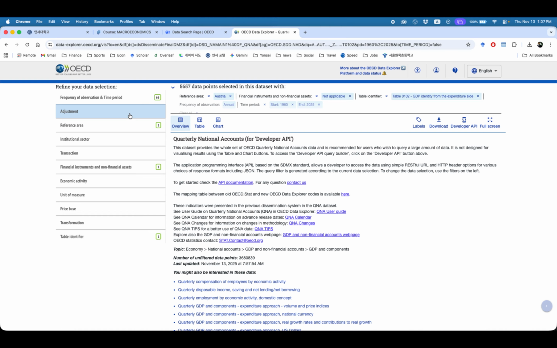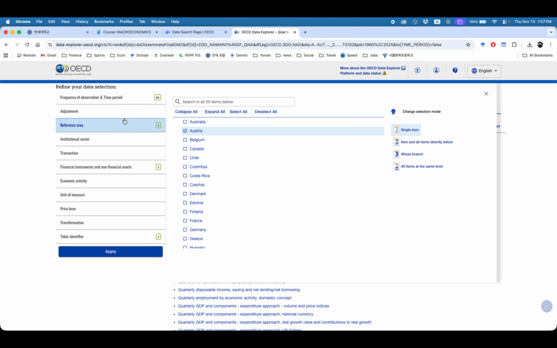Now, I don't want to do any adjustments. Normally, if you download monthly or quarterly data, because there's seasonal variation, and usually when you download data, you can choose to have it seasonally adjusted. And so normally you want to do that. This is annual. I'm going to use annual data, so I don't need it to be seasonally adjusted. So I'm just going to skip adjustment. Reference area is where you get to pick the country. You can download all the countries, or you can just download one country, right? So that's up to you.